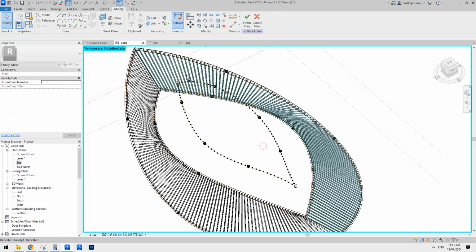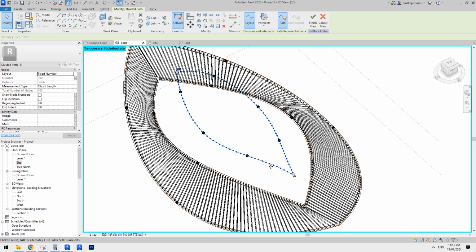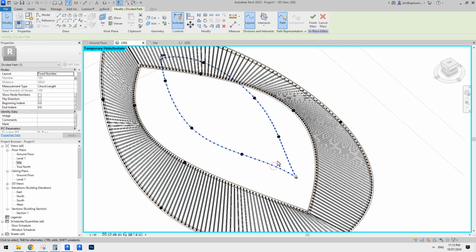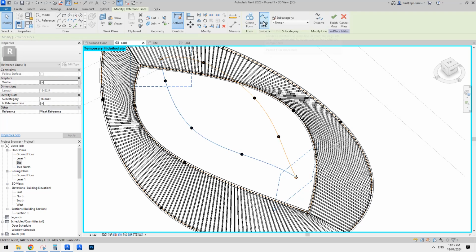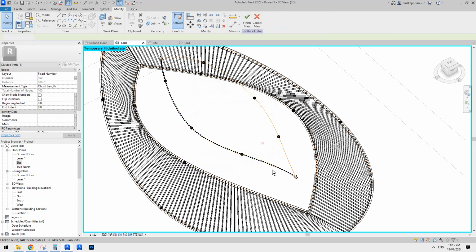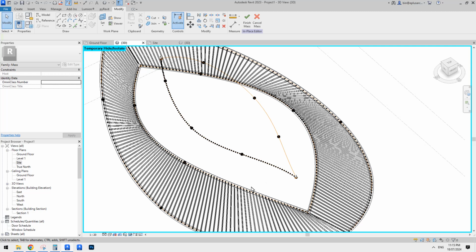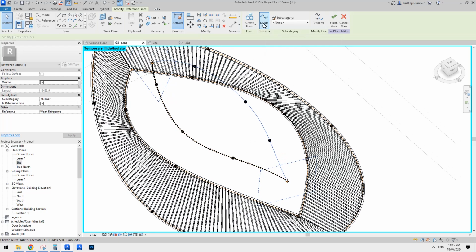So Revit considers these two reference lines as one element, so this number will be different. You can see here and here they are different. It won't work. So what we need to do is delete this and do it again. We need to select only one reference line and divide the path, and then link this to the number. So this time it will be the same number as this one. So yeah, just be careful.